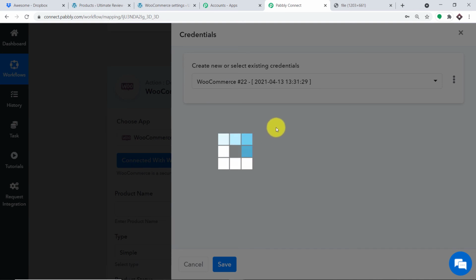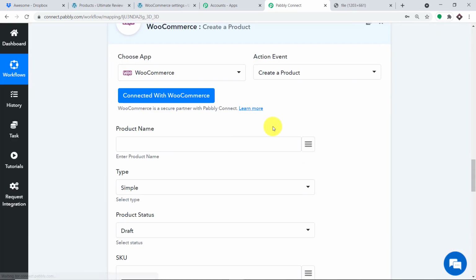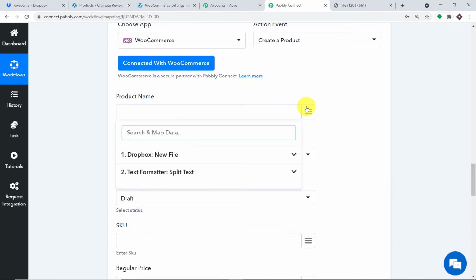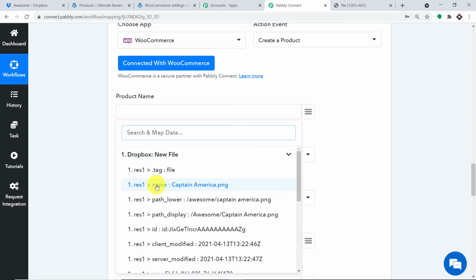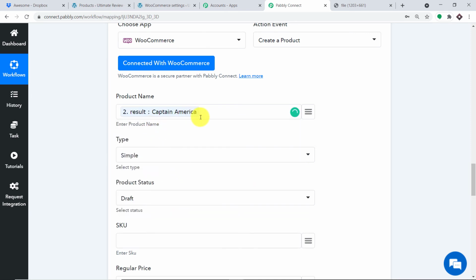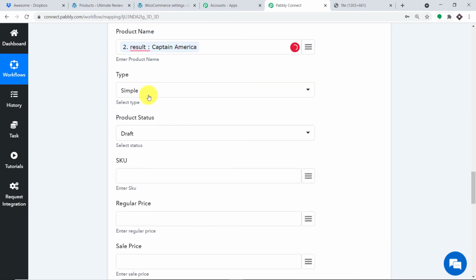So this time we will have the whole data from the text formatter as well as the trigger, that is the Dropbox. Let me just click on this mapping button. Here in the product name, we are not going to enter this, so we are just removing it. We are going to enter this name, Captain America. The type, let's keep it as simple.